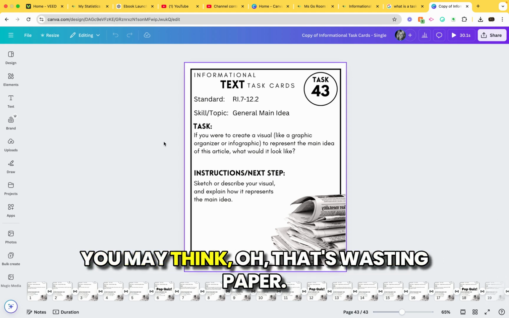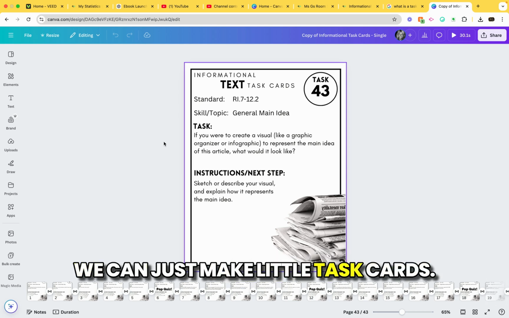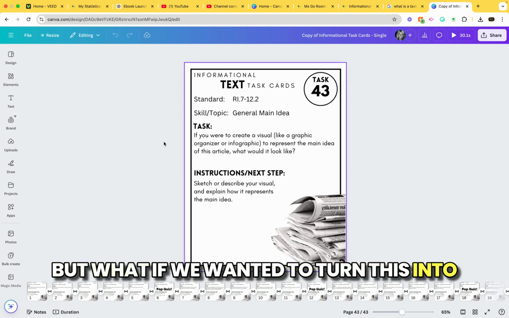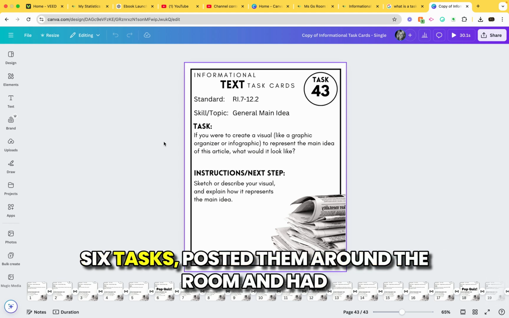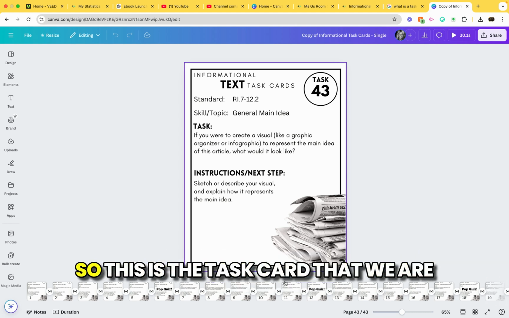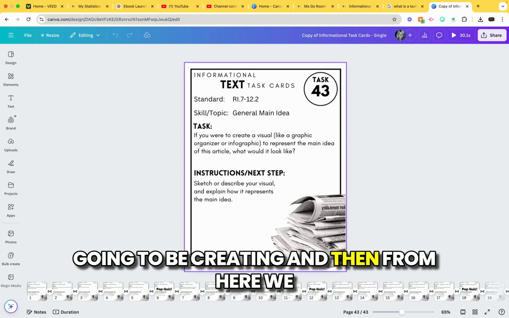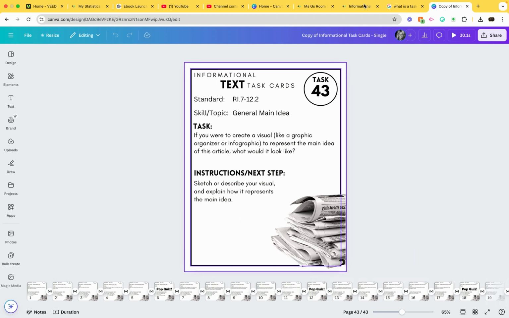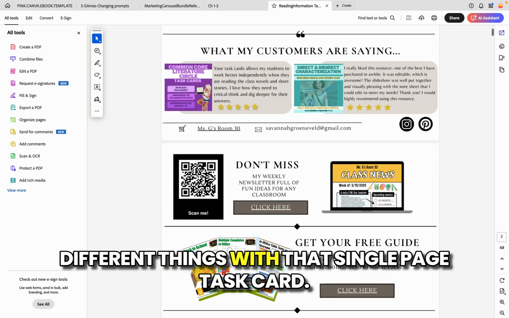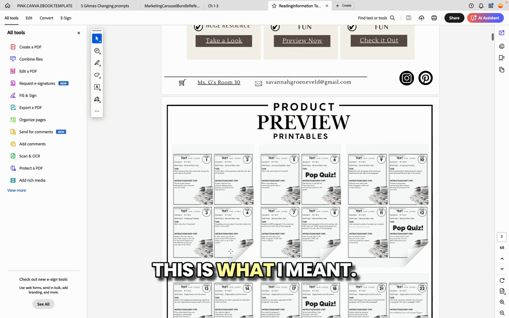You may think, oh, that's wasting paper. We can just make little task cards. But what if we wanted to turn this into a station rotation activity where I quickly printed 6 tasks, posted them around the room, and had students do a gallery walk? So this is the task card that we are going to be creating. And then from here, we can do a ton of different things with that single page task card. This is what I meant.